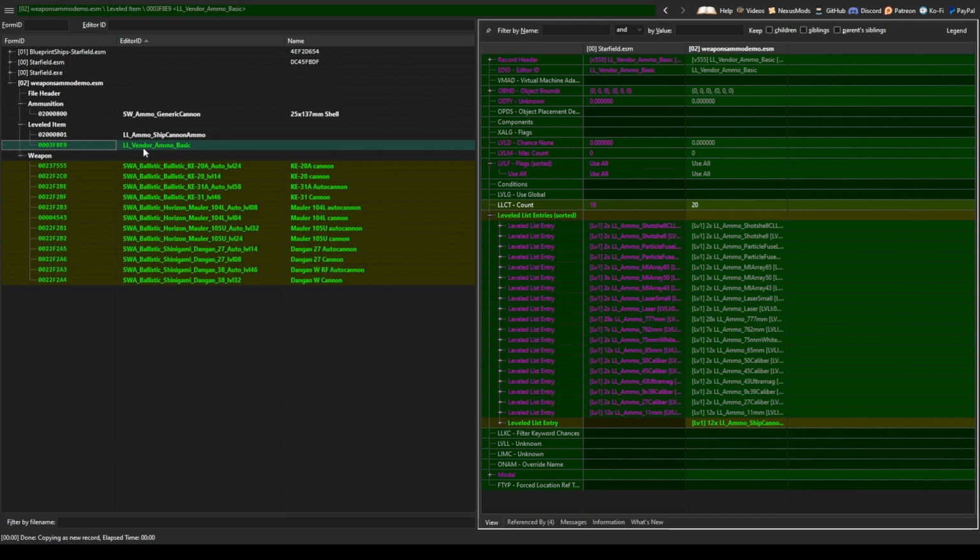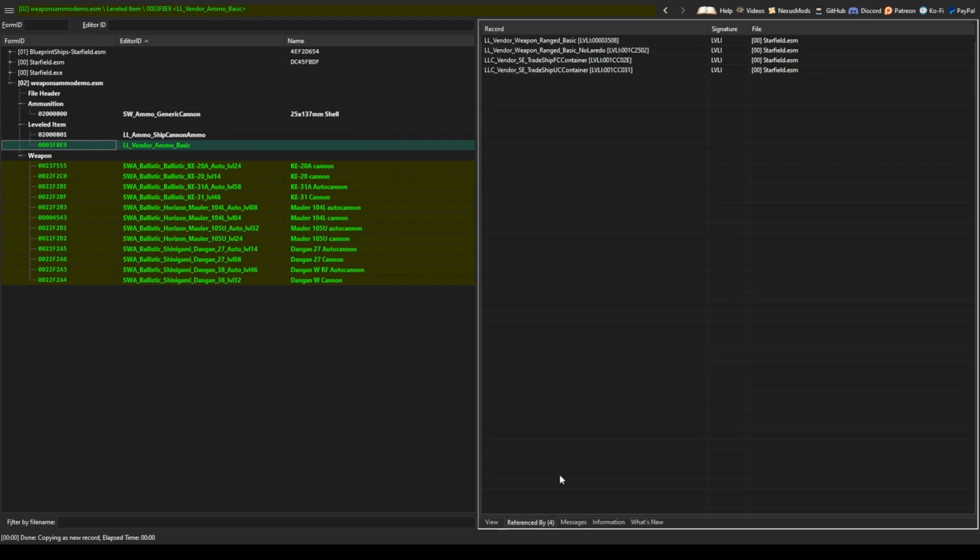The reason I edited this vendor ammo basic one is that it's used by multiple vendors. If we look at the references here, you'll see how it's in this level list, which is ranged basic, basic no Laredo, trade ship FC container, trade ship UC container. So these are ship containers, trader ships for Freestar Collective and UC, then the ranged weapons basic and ranged weapon basic with no Laredo. So it's used in these four.